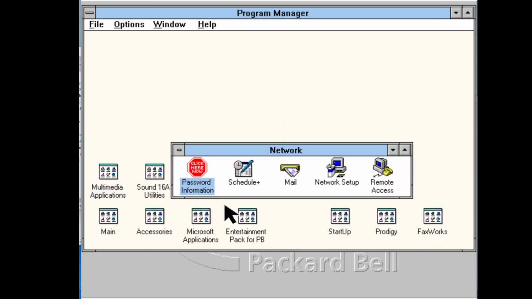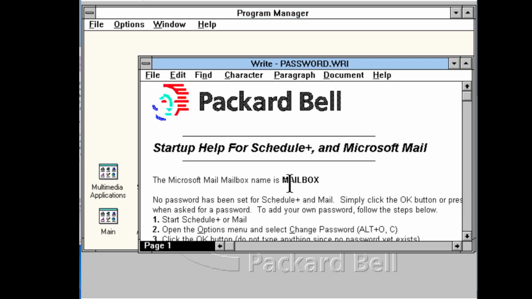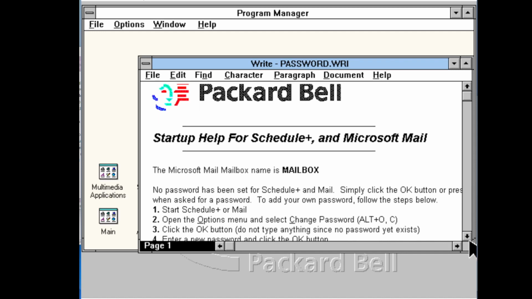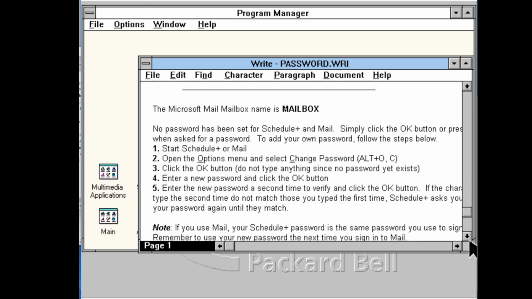Actually, let's start there, because Packard Bell not only gave you this software, but set it up in such a way that it was usable. If you go into the network folder, you'll find an icon that's not normally there in Windows for Workgroups, and that is the password information icon, which is a big red octagon with "click here now". So we shall. Startup help for Schedule Plus and Microsoft Mail. No password has been set for Schedule Plus and Mail. Microsoft Mailbox name is Mailbox. Simply click on OK.